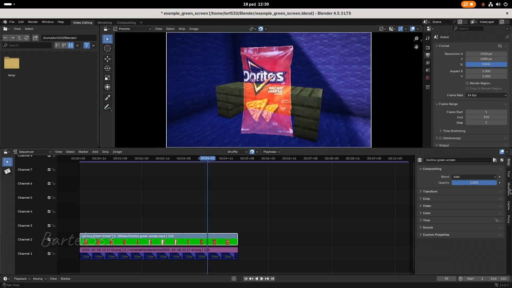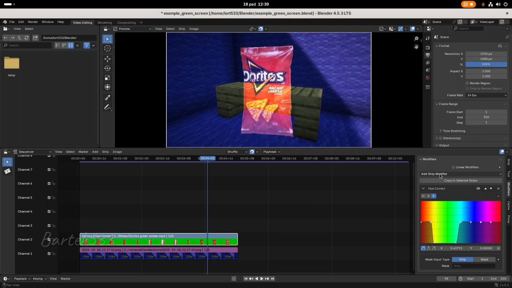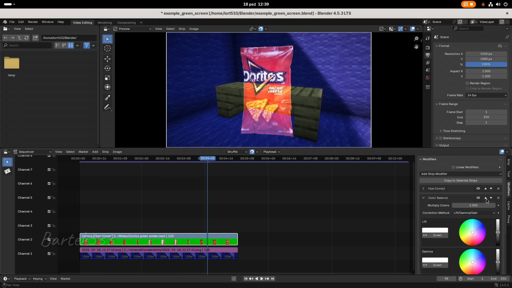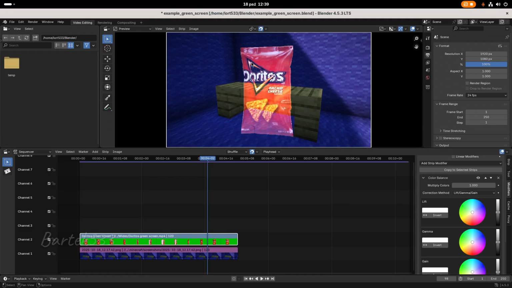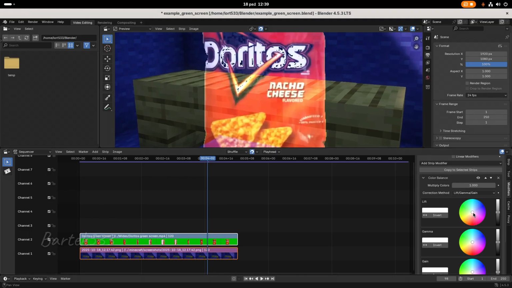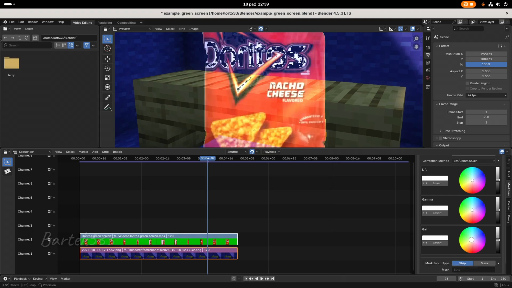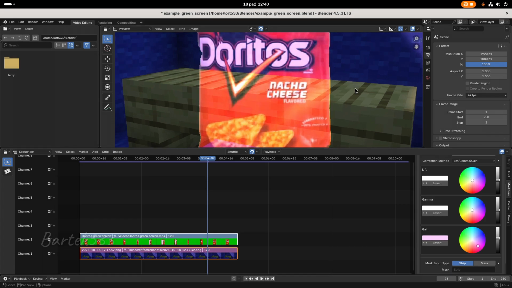So for that we go back to modifiers, we add another strip modifier which will be color balance, and now this is important, you have to move it to the absolute top of everything. It must be above hue correct. So now if we zoom in and we start playing a bit with these options, especially gain, that's how you can fix it up. But as you can see, it's getting a bit discolored. So for example, now it's becoming more and more pink, but don't worry, it's also fixable.